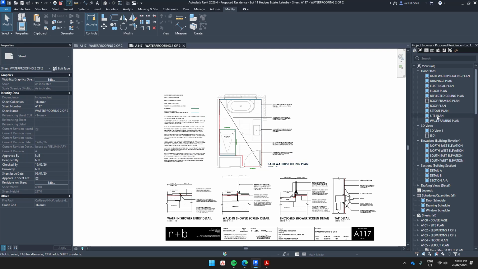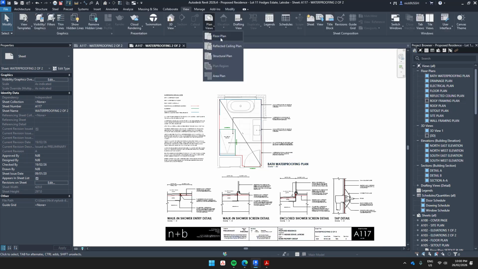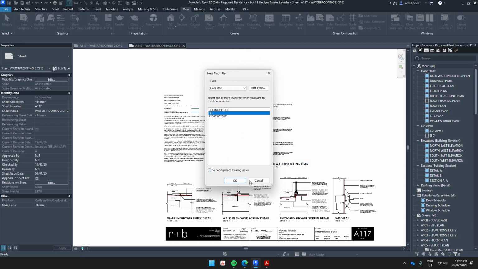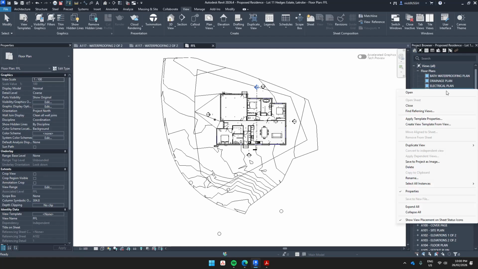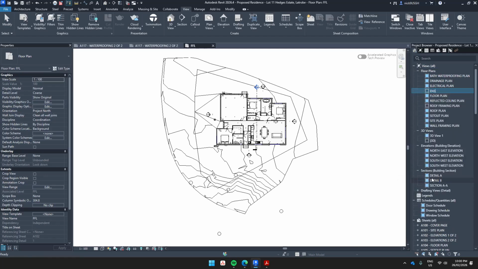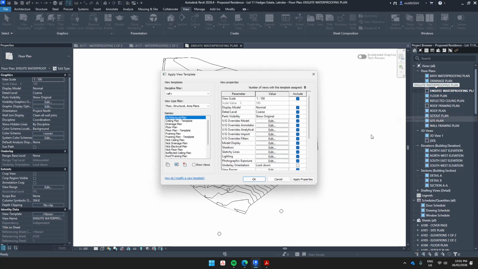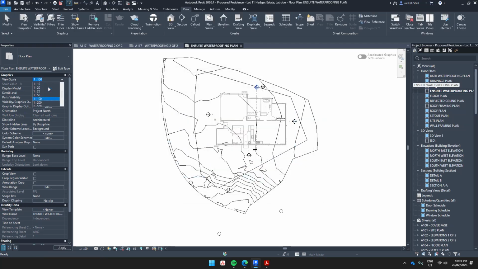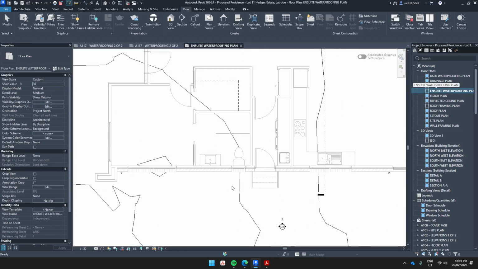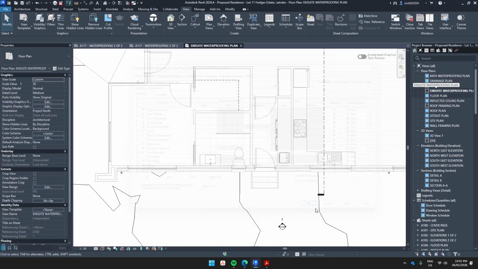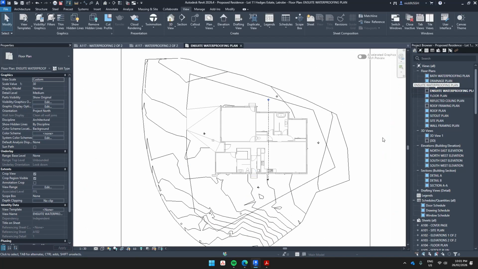So let's have a look now. Next, one floor plan, finish floor plan, rename ensuite waterproofing plan. Apply template, Nick drainage. We'll match the scales just so they're consistent. Floors back on. Crop.